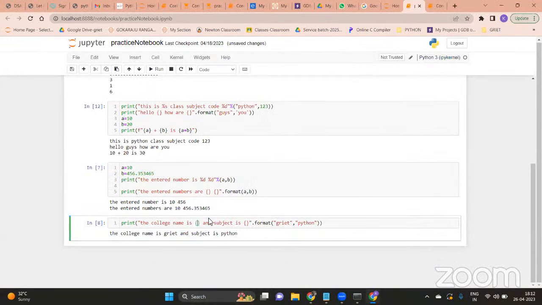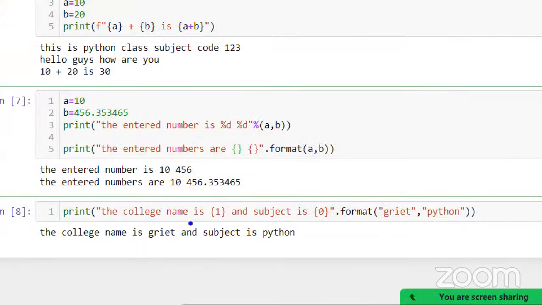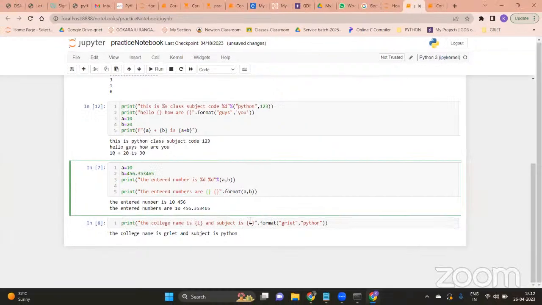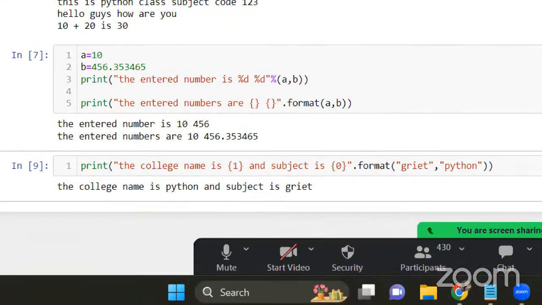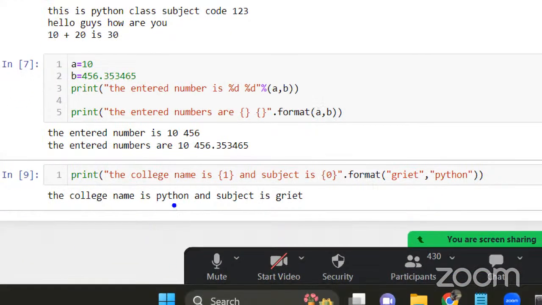Now observe the one change I'm going to make. I will write 1 here, and here I will write 0. So observe carefully what I've written here. Here I've written 1, and here I've written 0. Let us observe the output in this case. So what happened here? The college name is coming as Python and the subject is coming as GRIET. So why this change? Because I have changed the default order.